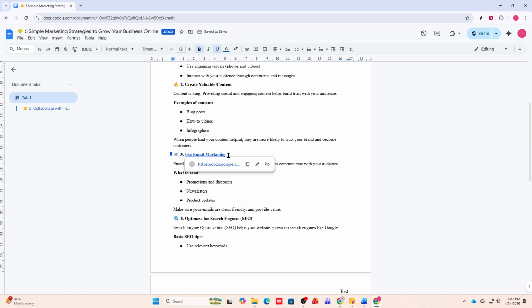These methods work beautifully for reports, manuals, and meeting notes, and they help readers move confidently through your content.